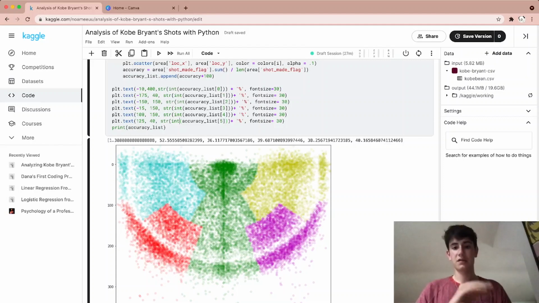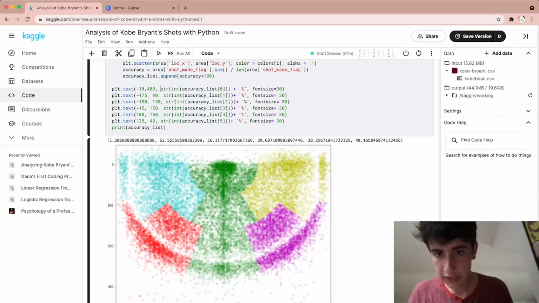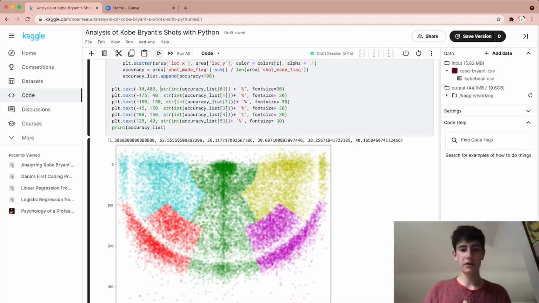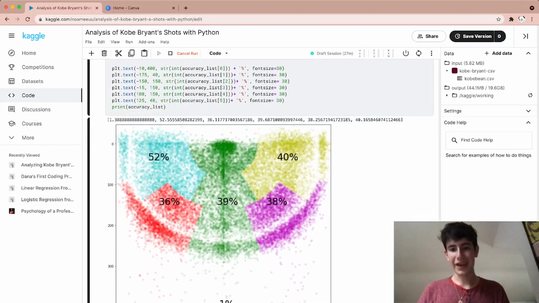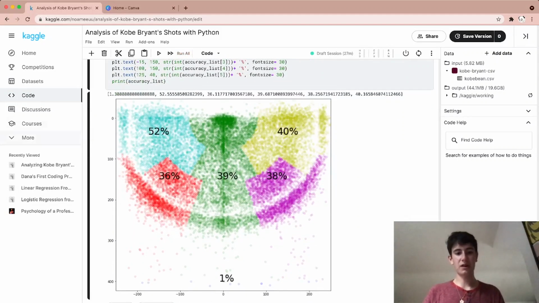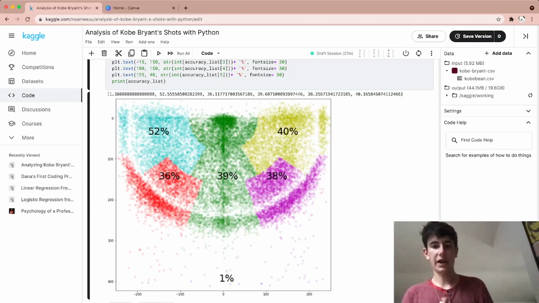All right, so we've plotted, we have all the coordinates. We've called on the accuracy list. We set the font size. Now it's time to see our final product. One last thing. We want to make sure and look at our code, make sure we don't have any errors. It looks like we're fine. Hopefully it will run without errors. And there we go. Those are percentages from each part of Kobe's shot zone areas.